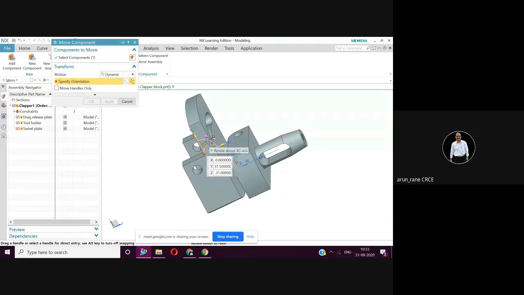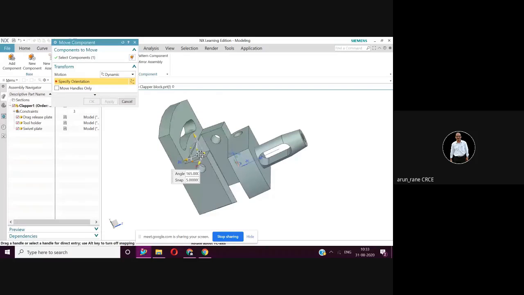So now this circle is of no use because it's going to rotate about XY axis. This circle is going to rotate about ZC, and this circle is about YC. So hold that and rotate it. Okay.